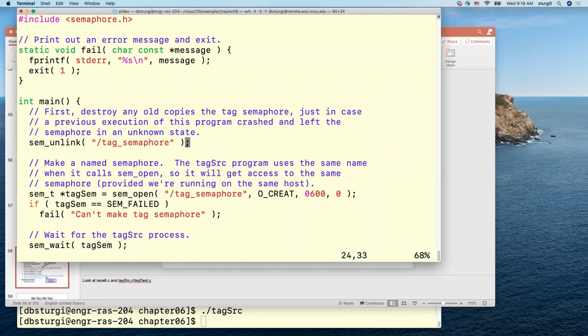I skipped over this line up here. This is just a paranoia line on my part. Sem unlink destroys a semaphore if it exists. If I run this program and it crashed or something like that, that semaphore might still be out there, known to the OS, but it might have an unknown value. So to try and get a clean start on that semaphore, I delete it, or at least this program deletes it if it already existed, and then goes ahead and makes a new one with an initial value of 0.